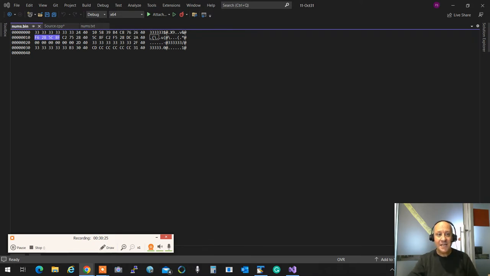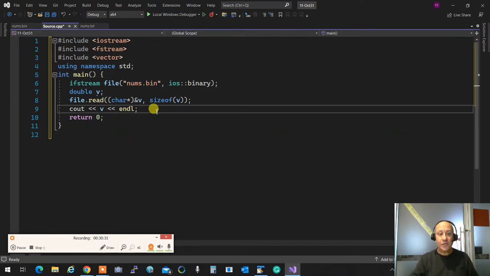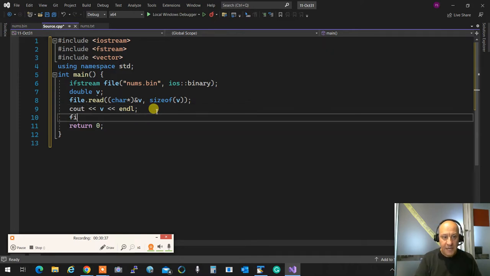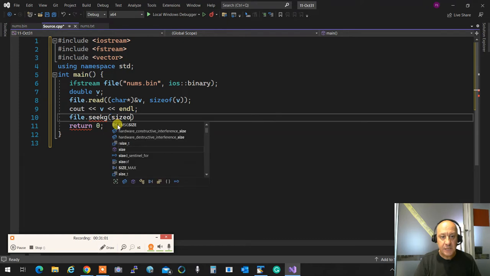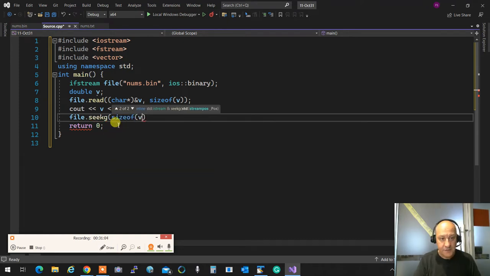Because of this fact, now if I want to read the fifth double, I do not need to loop through anything and go over there. So I read one, now I can say file.seekg. It means seek for reading. SeekG is for getting, reading. SeekP is to write, to put. So I'm going to say seekG, and in here I can simply put exactly how far I want to go. So I can simply say sizeof, for example, V, that's the size of the double, or double, it doesn't make any difference.